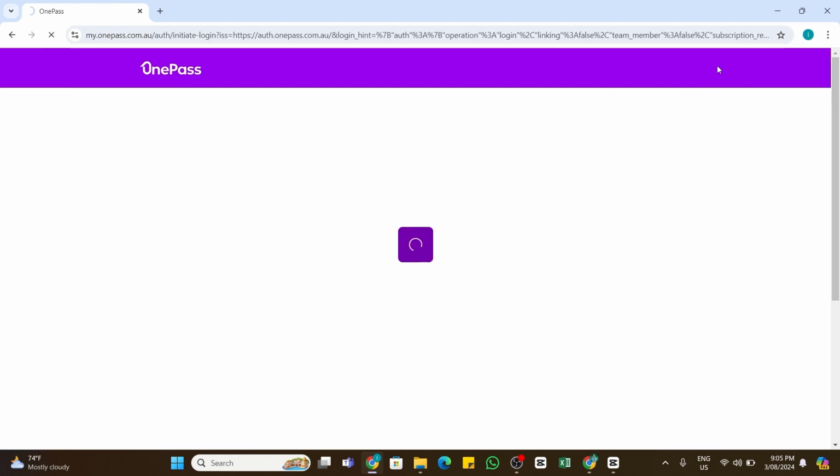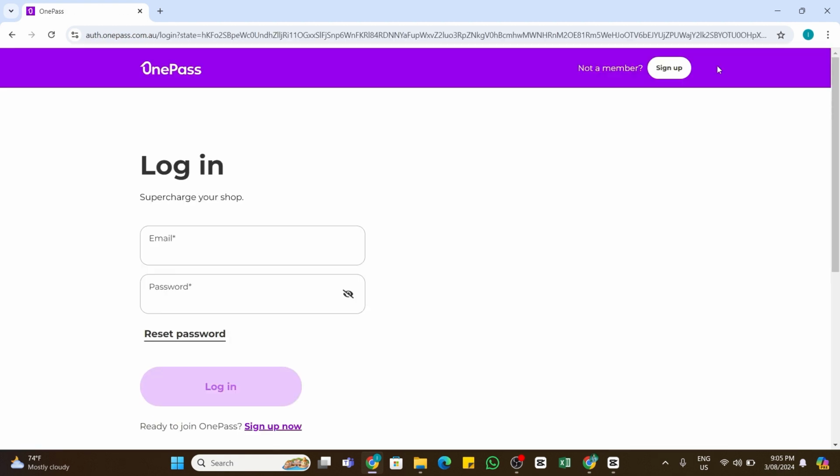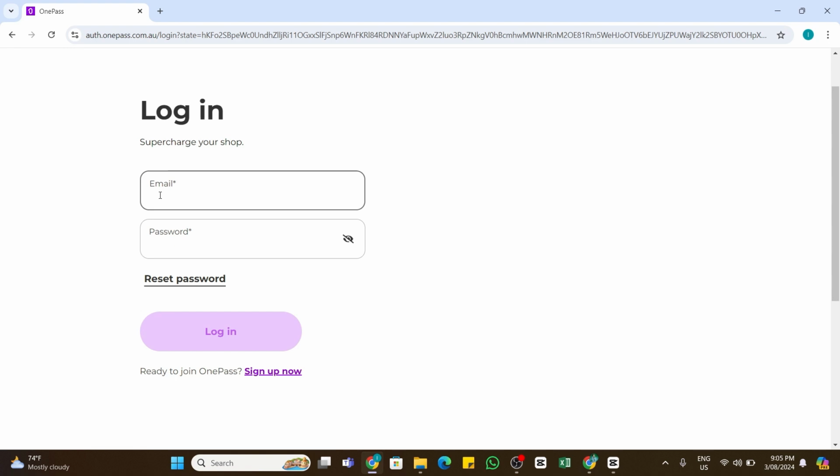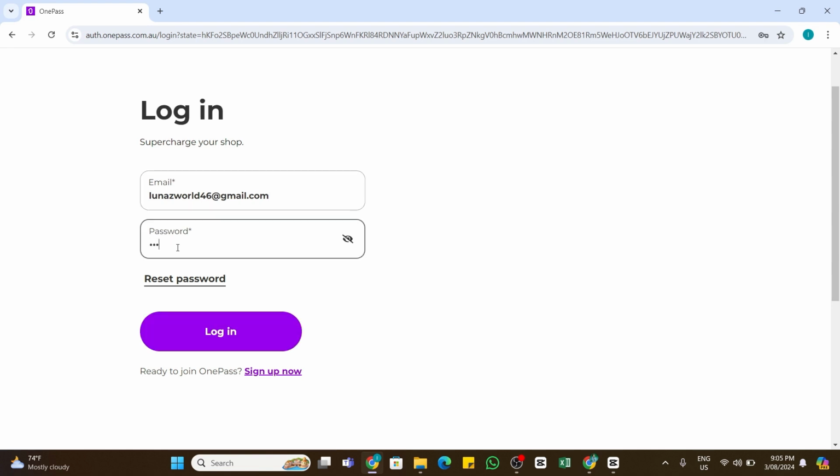And now you will be redirected to the login interface. Here on the left side, you will find two boxes where you will need to enter your login credentials. In the first box, enter your email address associated with your OnePass account, and in the second box, enter your password. Make sure to enter the correct password here. You can also click on this eye button at the right side to reveal your password and check if you have entered it correctly or not.